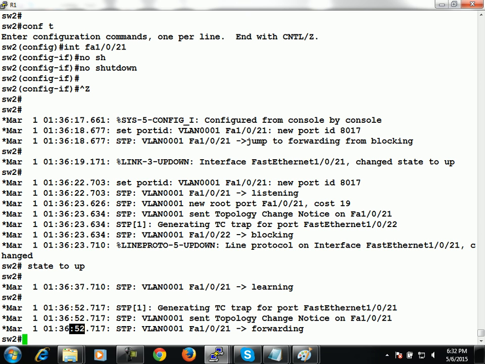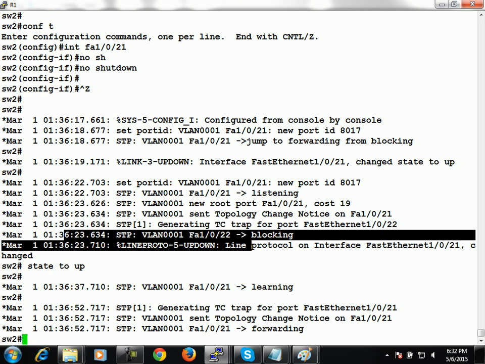But one more thing, you will calculate it from here, when 22 moved back into blocking state. Because if 22 is in forwarding state, till then it will keep on forwarding traffic, right? So at 23, it moved into the blocking state, and then after, as you can see, approximately 30 seconds.